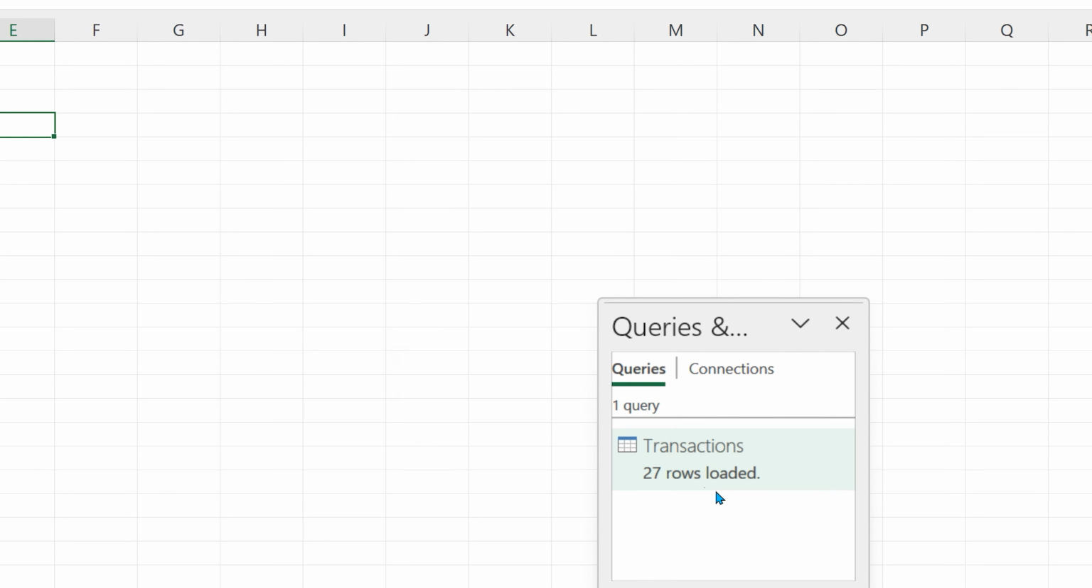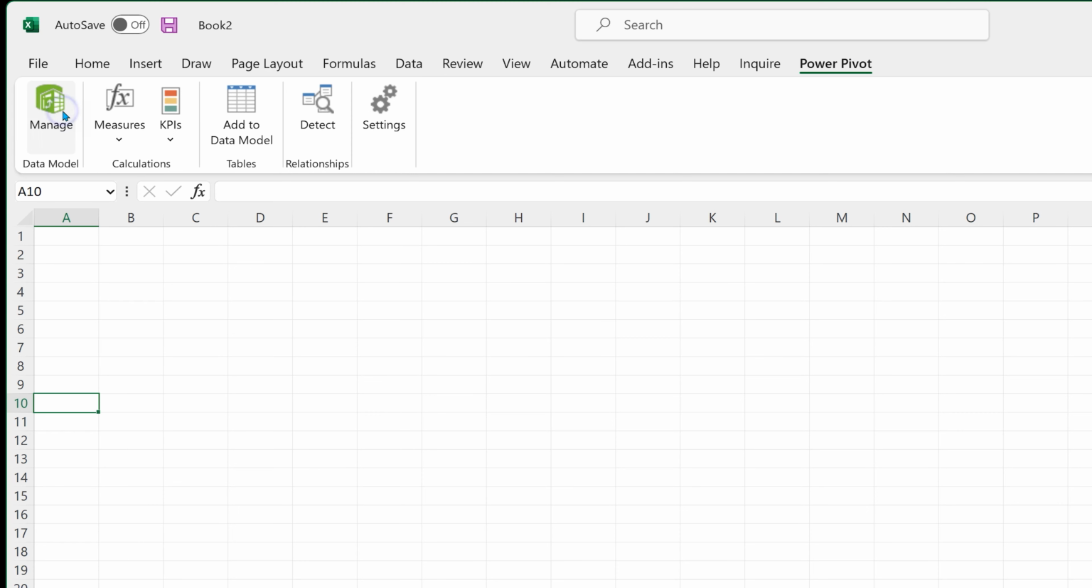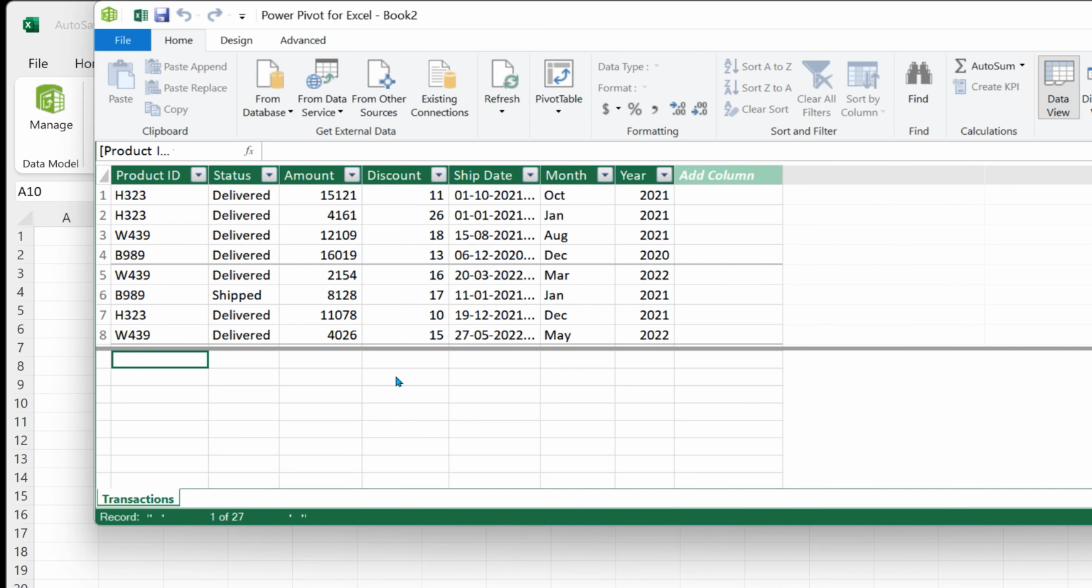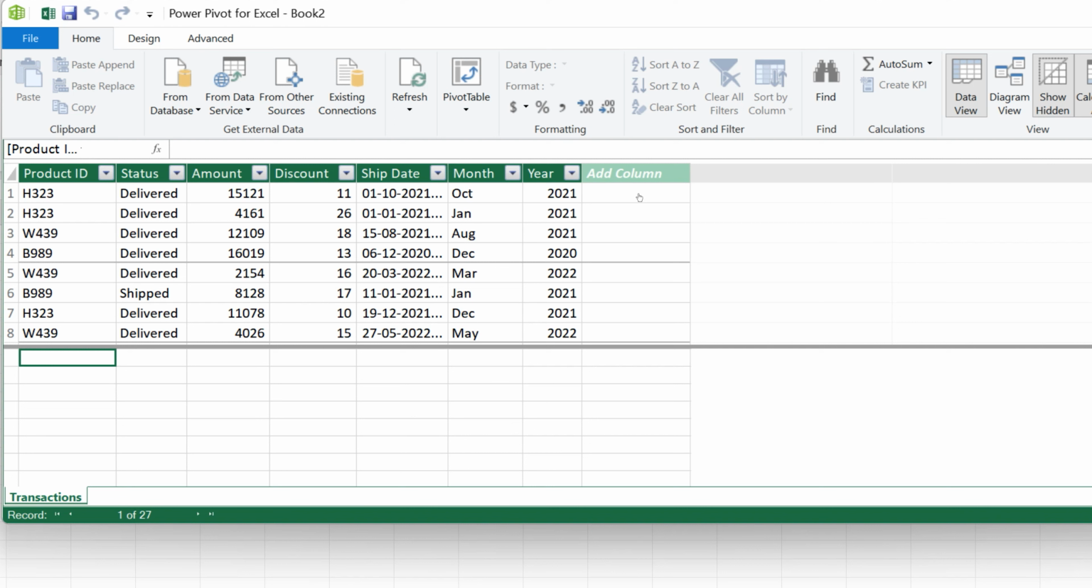Now it loaded those 27 rows. Now where is the data? The Excel sheet is empty. That's because the data has gone into the data model. So go to Power Pivot, click on this green button, Manage Data Model. A separate window opens, and this is called the Power Pivot window. This does show you the same data. Here the data is read only. Yes, you can add calculated columns, but you cannot change the data. If you want to change the data, go to the original file, change it, save it, and then refresh.